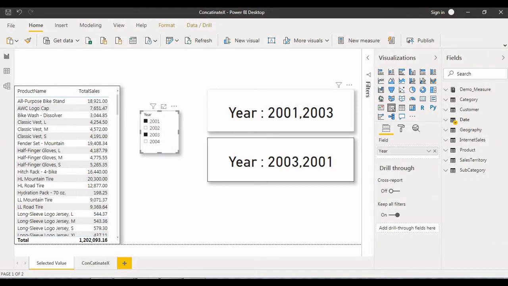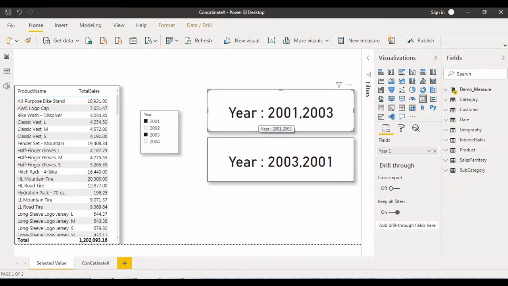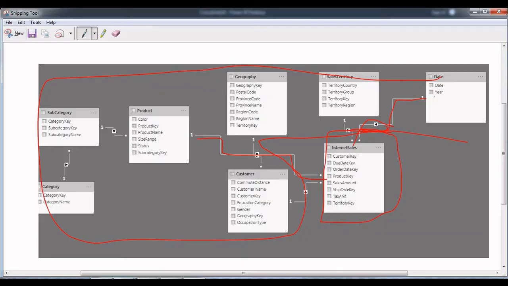But if you notice, in this visual it's in ascending order, first displaying 2001 and then 2003, but in this card visual we can see 2003 in descending order. First is 2003 and second is 2001. I'll try to take the snipping.